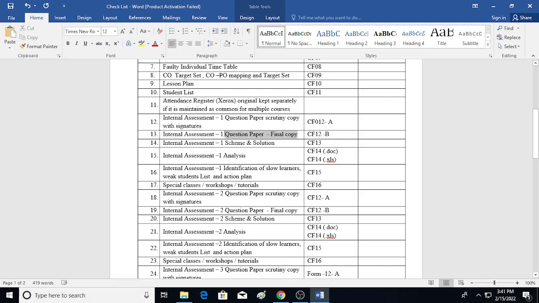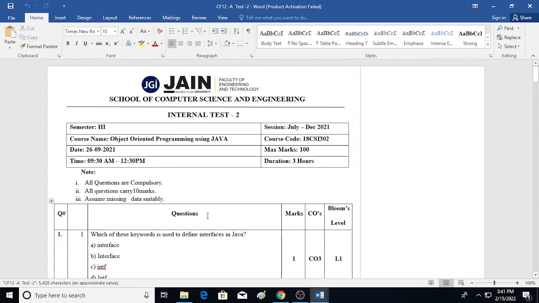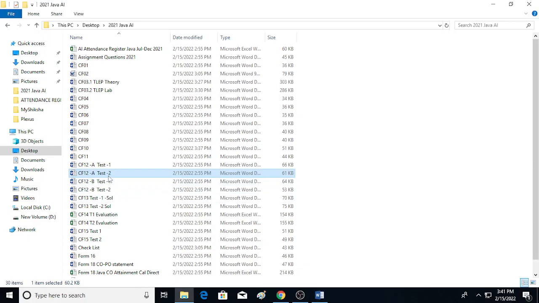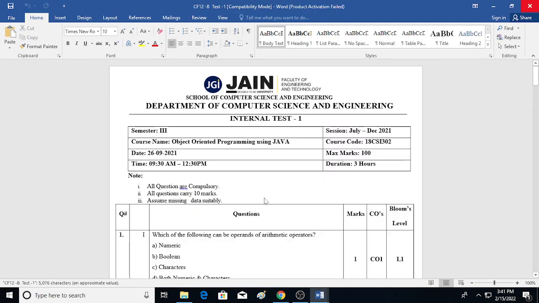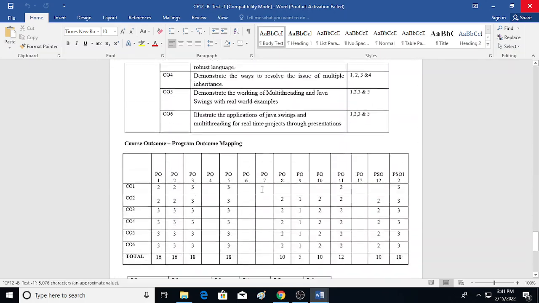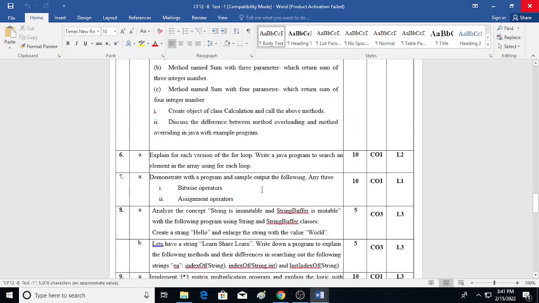And then what is the final copy? So this is the final copy. Yes, this is the final copy. That is how this particular question paper has come out after scrutiny. For that we have CF12B. Is it 12B? No, this is the 12B. So see here, there is no cross mark. It's a finalized question paper.